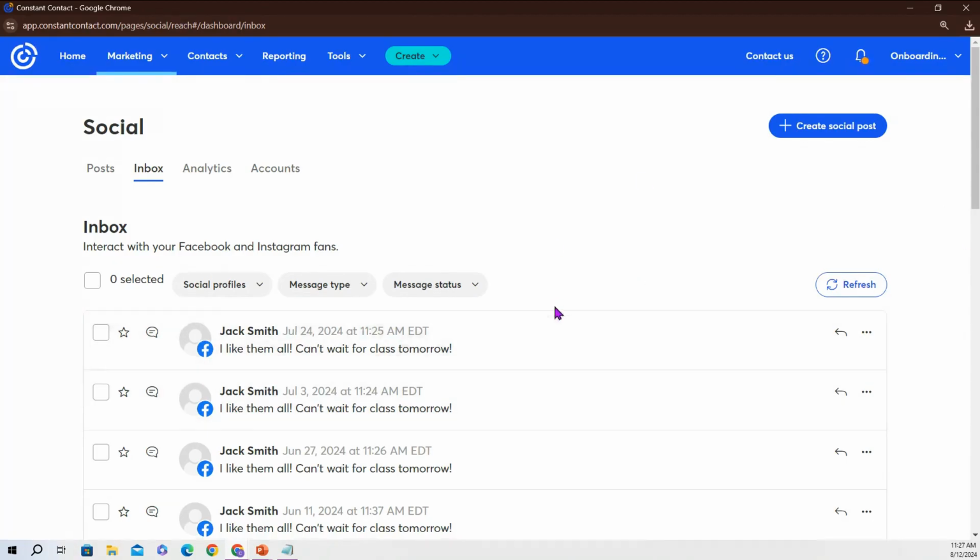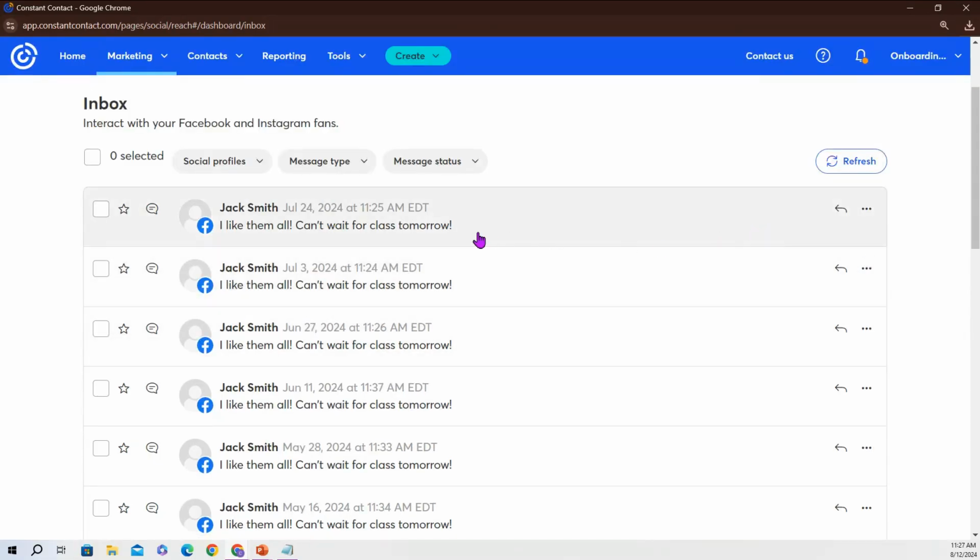And this way, on your inbox, you're going to be able to respond back to anybody, like if somebody from Facebook or Instagram are commenting or messaging you or liking it, whatever you're doing, you're going to be able to see it all from here versus going into Facebook and then going into Instagram. It's all done on this page. Makes it super easy for you.